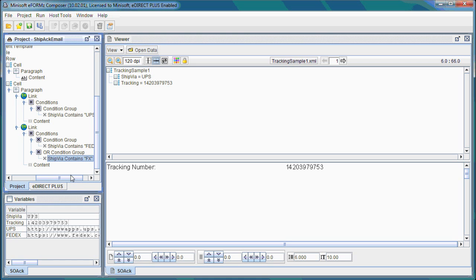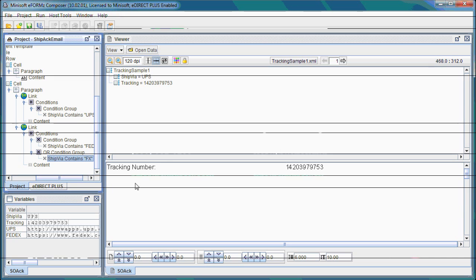And if you wanted to test it, you could just configure everything in eDirect Plus and just select run and output with eDirect Plus and send yourself an email just to verify that it is good to go. But this is just a quick look at how you would add a linked tracking number in eForms.